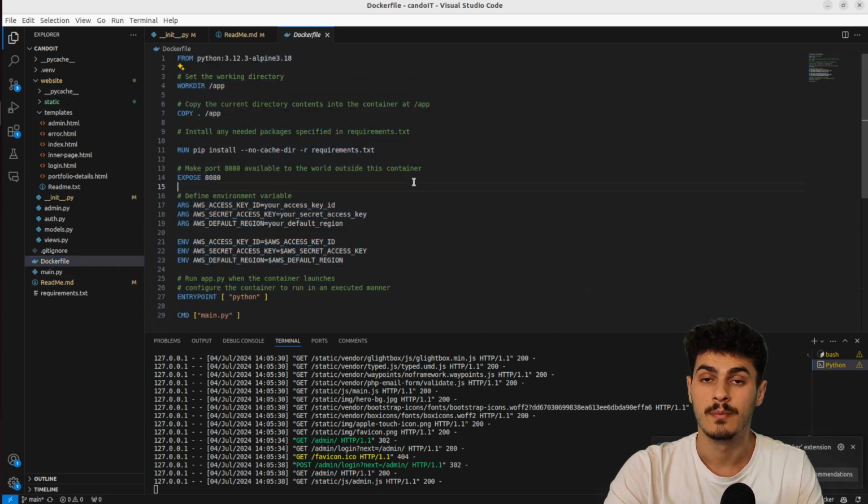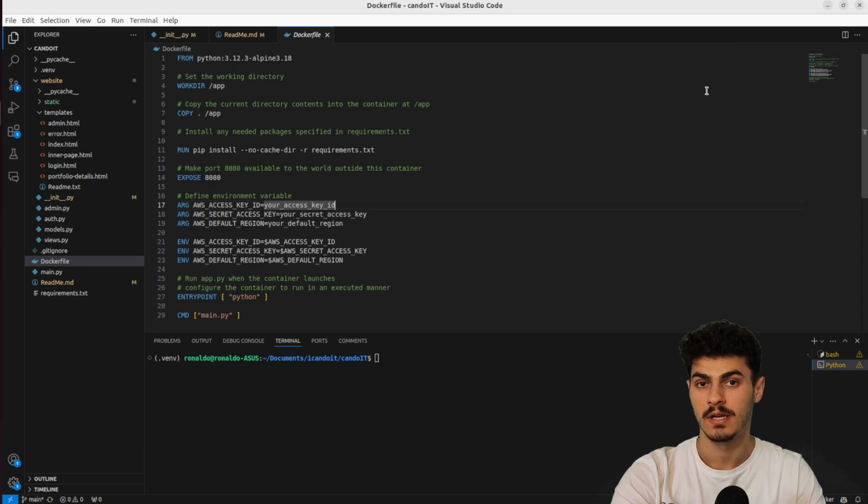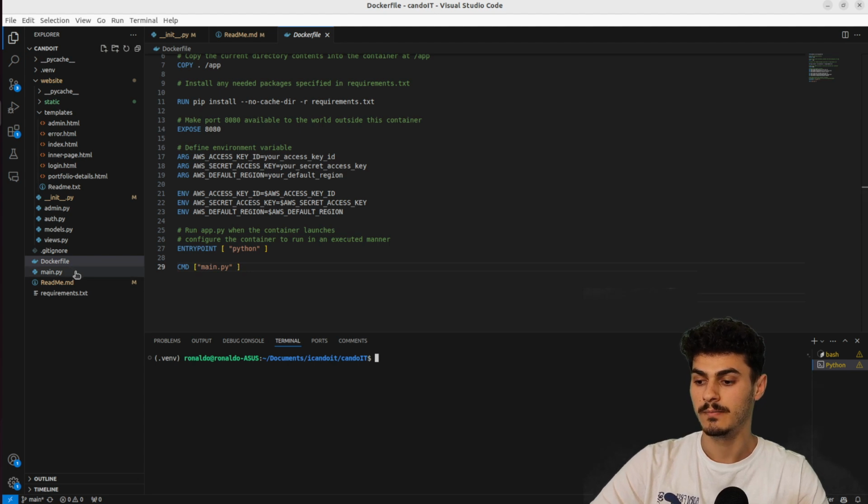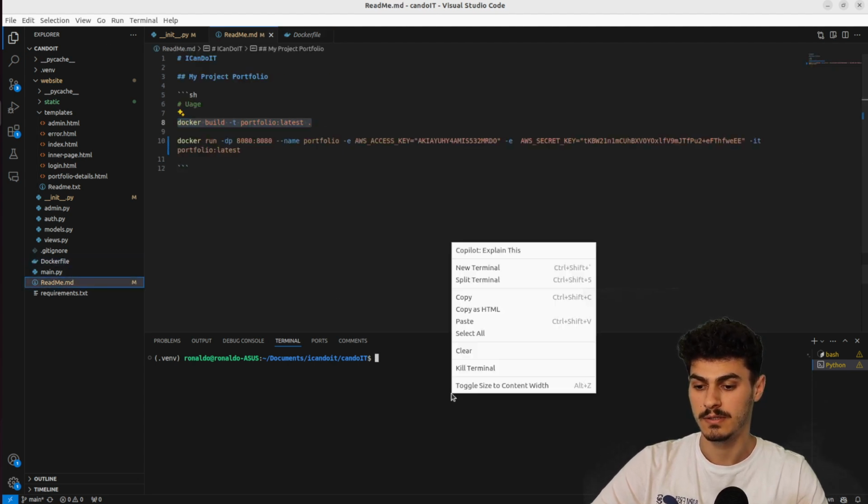First of all, we're going to build that as an image. Now for the Docker part, I've used a base image of Python 3.12. What we do here is copy the code, install the requirements, and mark port 8080 to be exposed. This application works with AWS, so we need to insert the key ID, secret access key, and default region. And it starts with python main.py. And for that we're going to build that. In the readme file I have the commands.